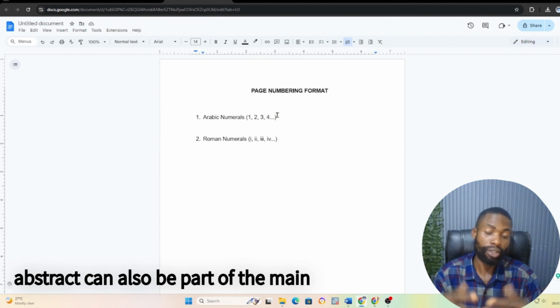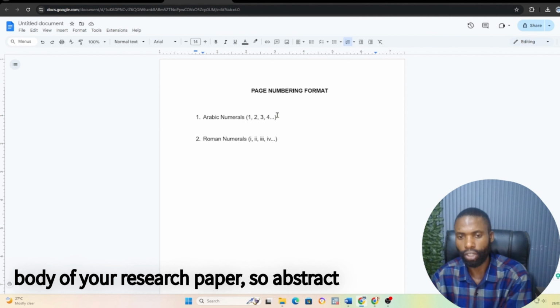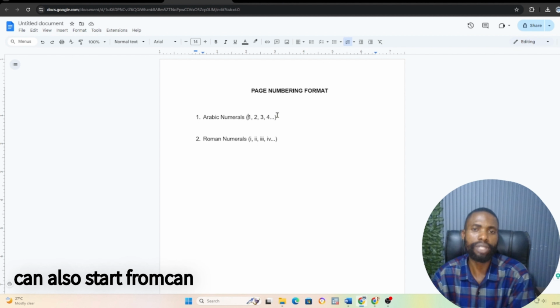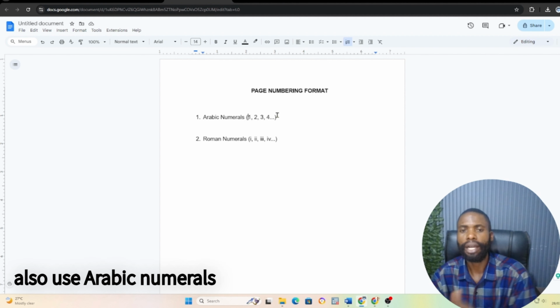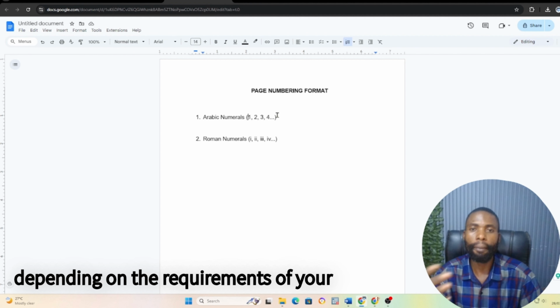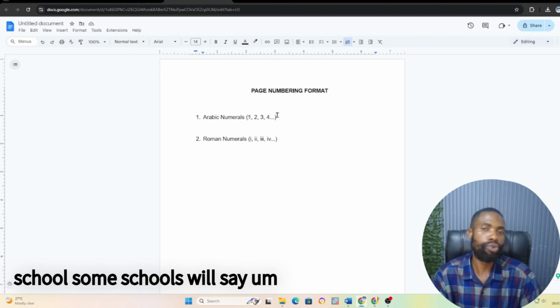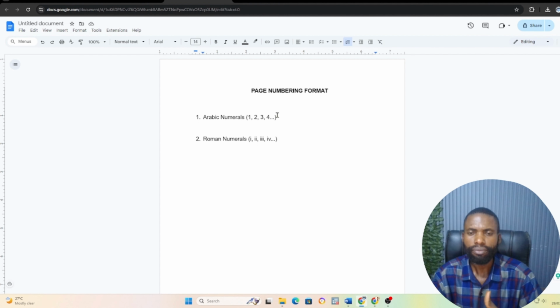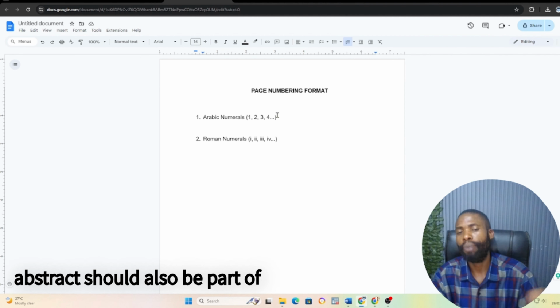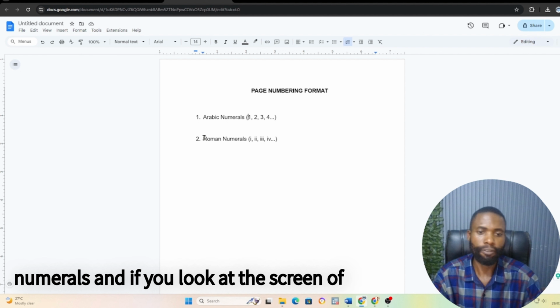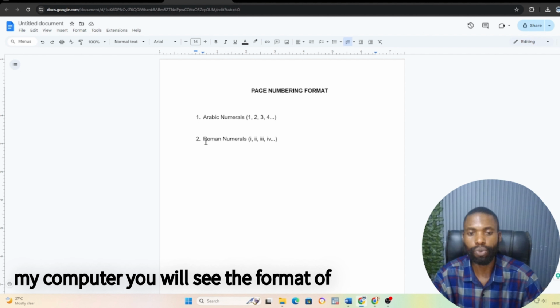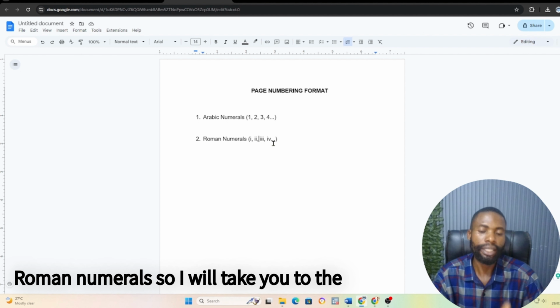Sometimes the abstract can also be part of the main body of your research paper. So the abstract can also use Arabic numerals, depending on the requirements of your school. Some schools will say the abstract should also be part of the preliminary pages where you use Roman numerals. And if you look at the screen of my computer, you will see the format of Roman numerals.